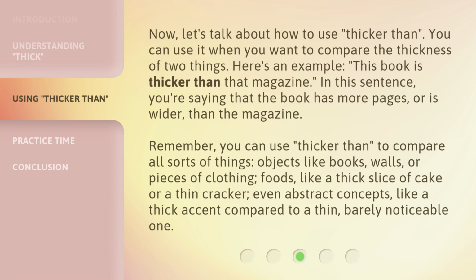Now, let's talk about how to use thicker than. You can use it when you want to compare the thickness of two things. Here's an example. This book is thicker than that magazine. In this sentence, you're saying that the book has more pages, or is wider, than the magazine.